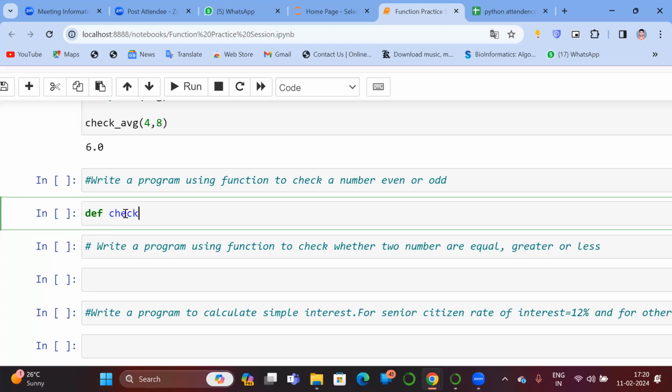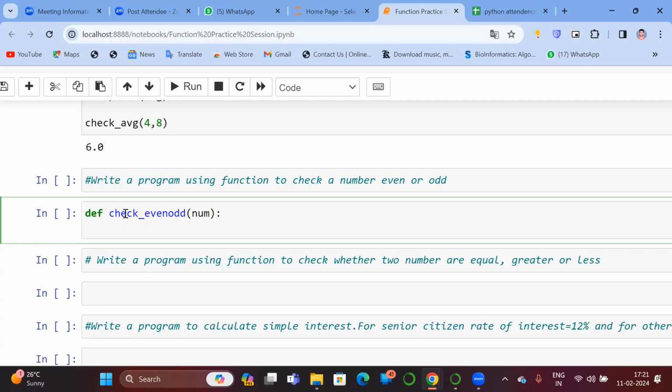You can give any kind of name, same as a variable. You just write this name, even odd. This is the function name. Can you tell me how many parameters I have to give here? One or two or more than one? Because we check a number, for only one number, I give only one parameter, num. Then put the colon and now the body part.